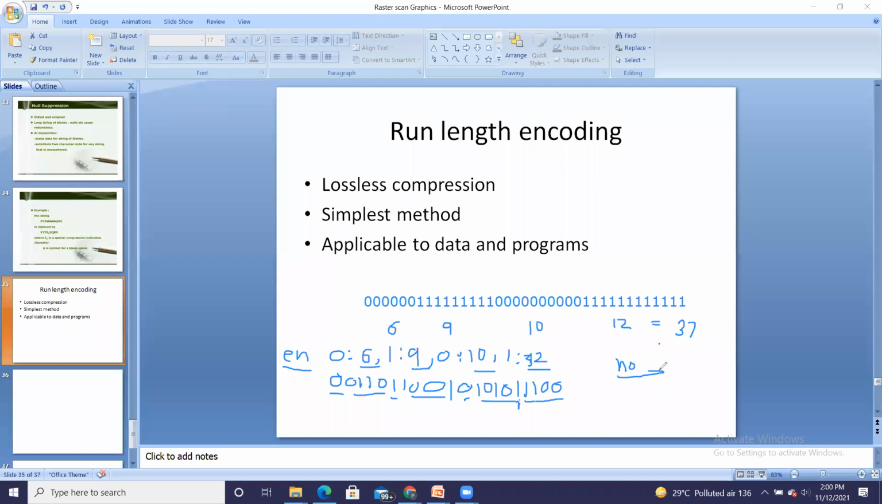And the receiver also knows the number of bits specified at the time of encoding. That's why it will be easier for the receiver to decode that sequence and get the original sequence of the program instruction. Getting it? So this is how.